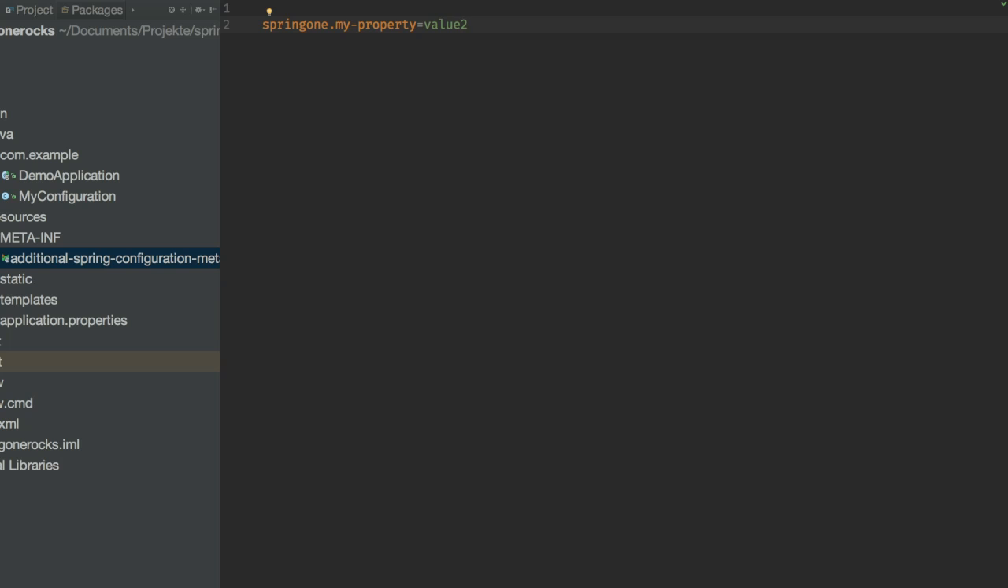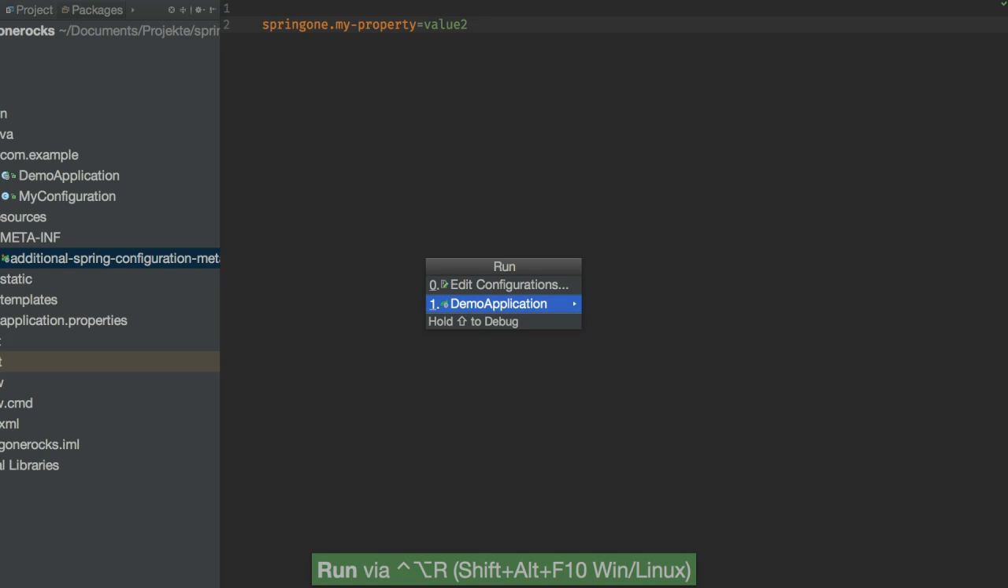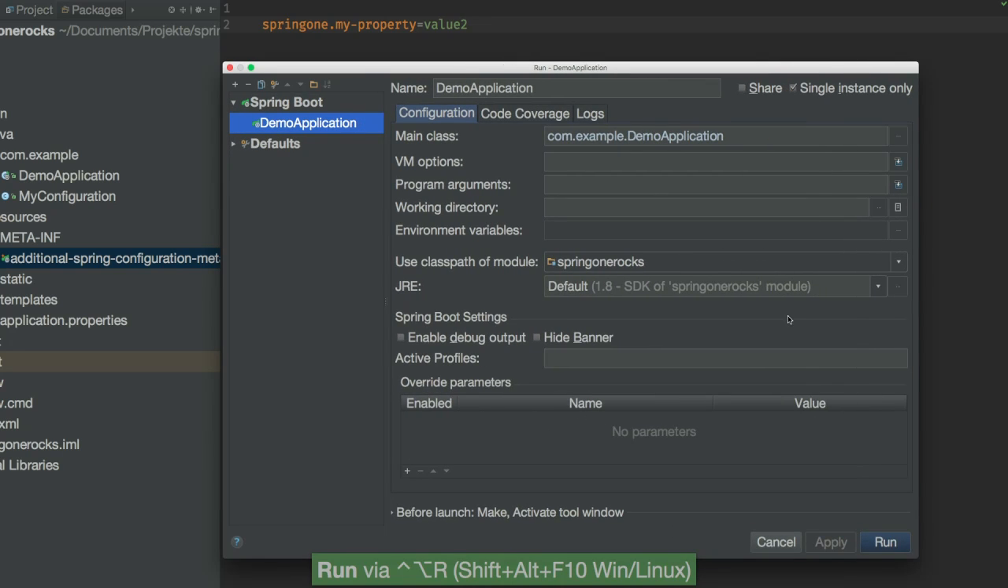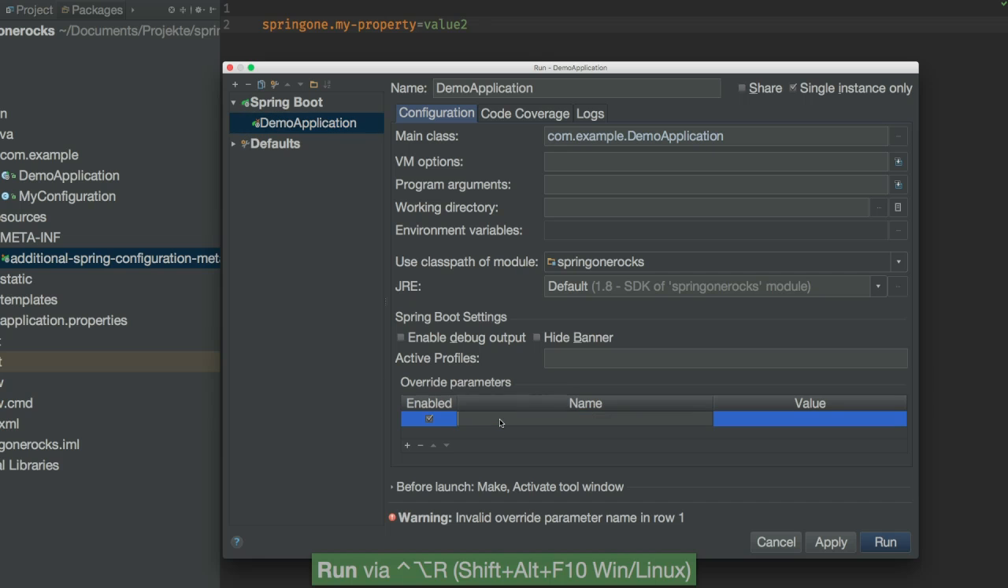But what if I want to change that value only when I run the application in a certain state? We can do this actually in the run configuration. So there's a dedicated run configuration type for Spring Boot applications here, and we already see there's a section here for Spring Boot specific settings. Josh really hates me for hiding the banner, but I'm fine with that. And one possibility we added here is to override parameters, not in the configuration files, but in the run configuration. So I can add additional parameters.